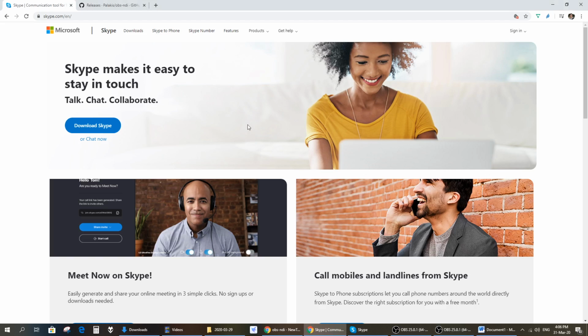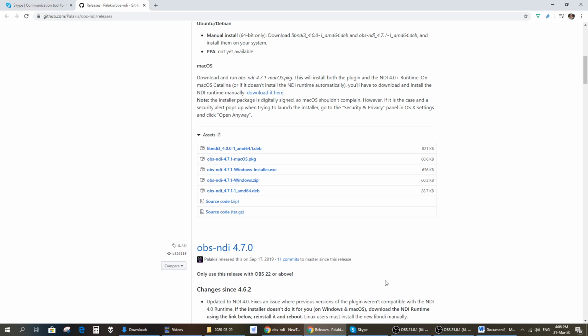Skype is one of the most popular live chat software, and you can download it. Once you download it, you need to sign in first. If you have a Hotmail or Outlook account, you can sign in straight away. You don't need to apply. If you don't, it's okay, just sign up with Gmail or whatever mail you have.